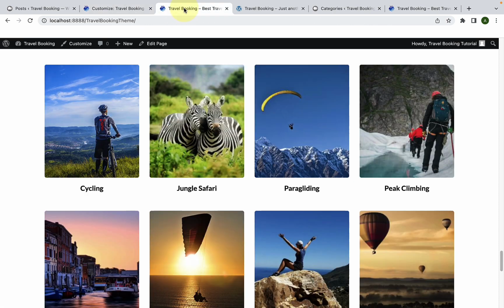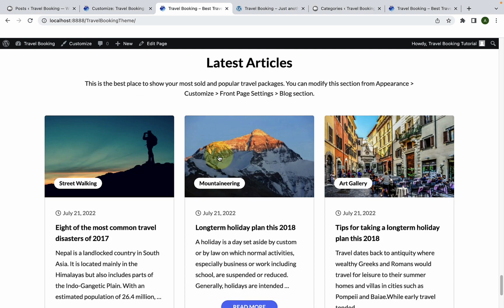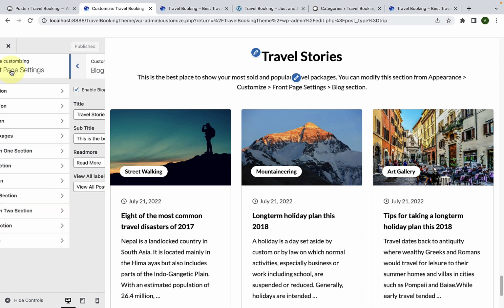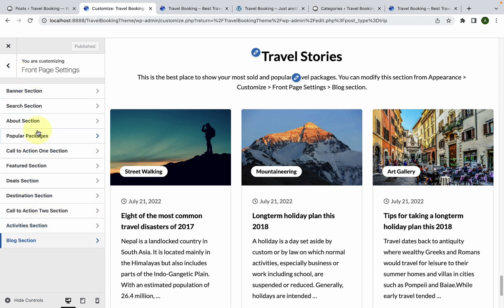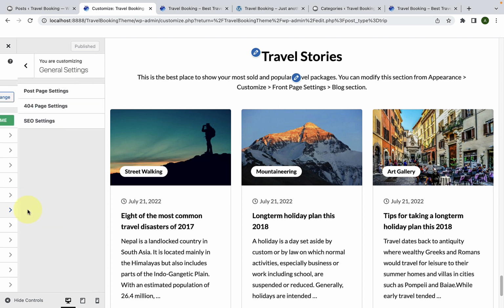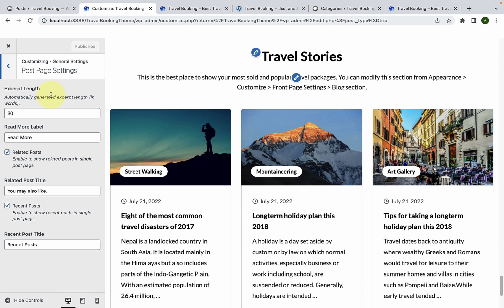Now let's go to our front end and give it a refresh. And here is our blog section. Let's go back and back. We are done with our front page settings. Next up is the general settings. The first option is Post Page Settings.